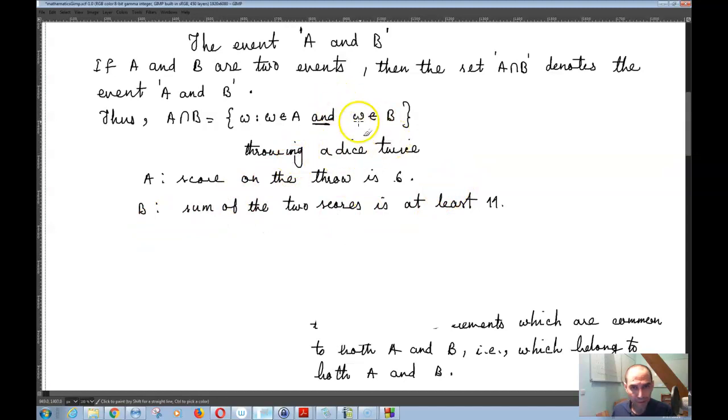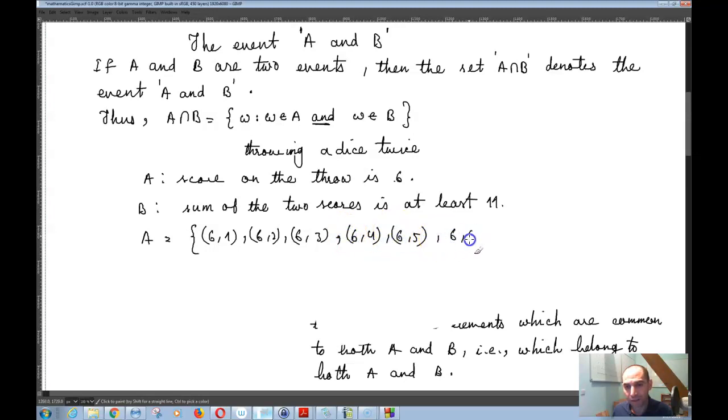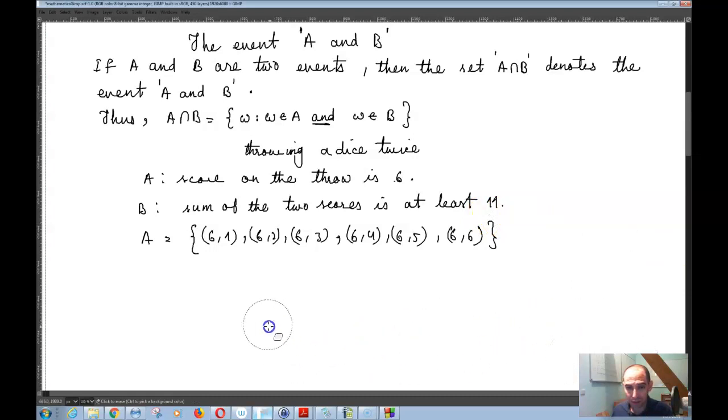Then you can write A as the score on the first throw is 6. That means that you will get 6,1, for example. You will get 6,2. You will get 6,3. You will get 6,4. You will get 6,5. And you will get 6,6. That is for A. And then the sum of the two scores is at least 11.